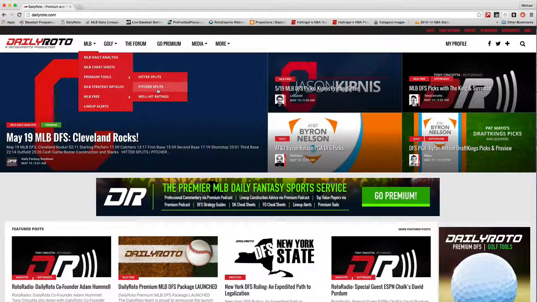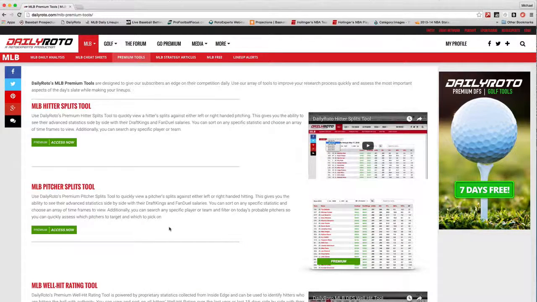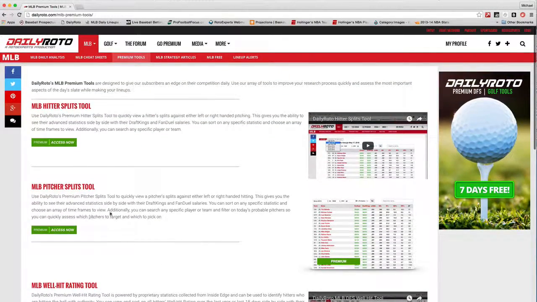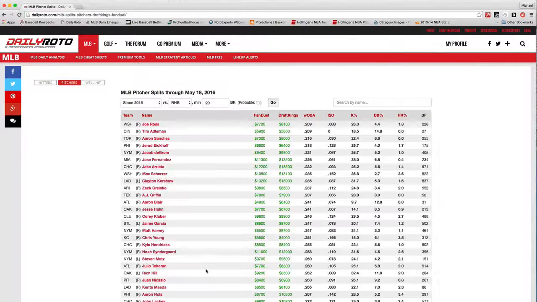It's going to give them an edge and just make the lineup creation process a lot easier and a lot more efficient. So you can click on any of these individually, or you can click on Premium Tools, which is going to take you to a page that outlines all three of the premium tools that we've added. I'm going to talk to you about the pitcher splits tool today. So if you click on that, that'll bring you to a pitcher splits tool.